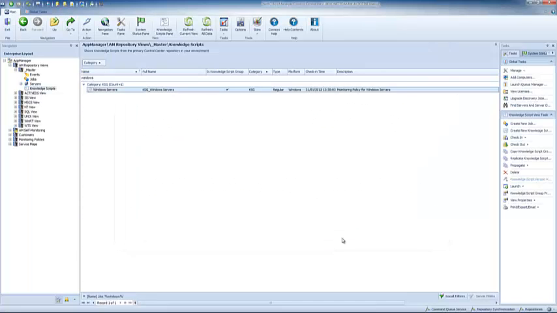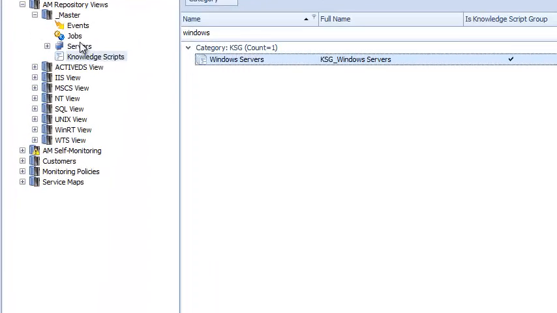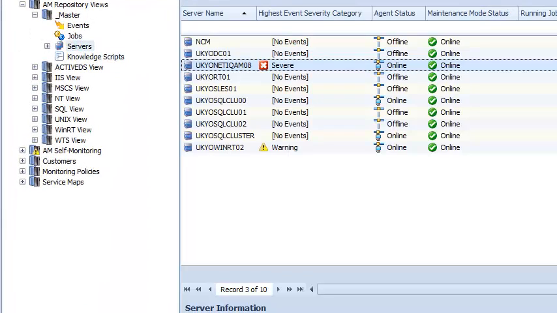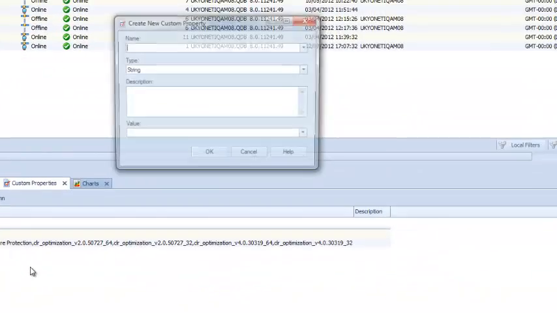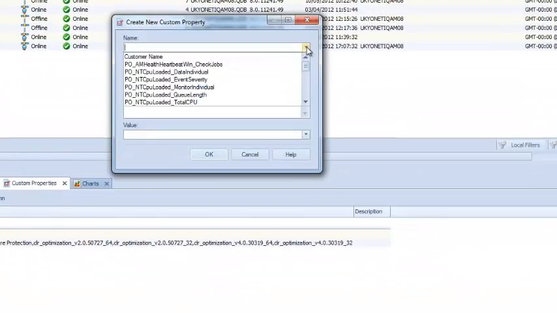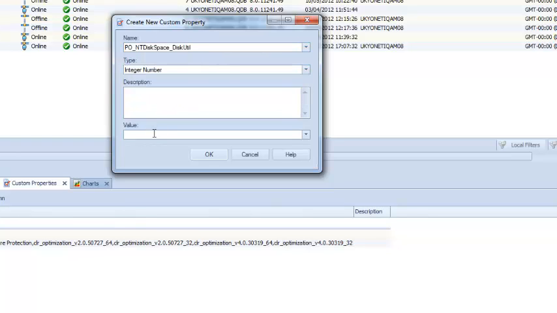This stage is performed once for each parameter which requires an override. The second step is to define the new parameter value on the servers where the override is to take effect. Go to the servers view and select the server where the override is to be applied. And now select the custom properties view. Now add the custom property you defined before and set its new value. In this example, I will set a new value of 95%.